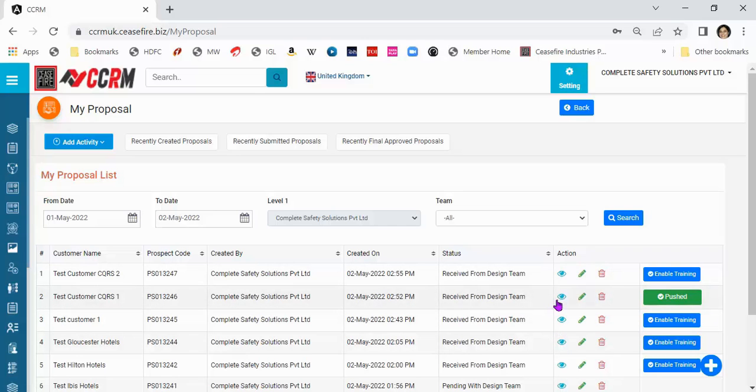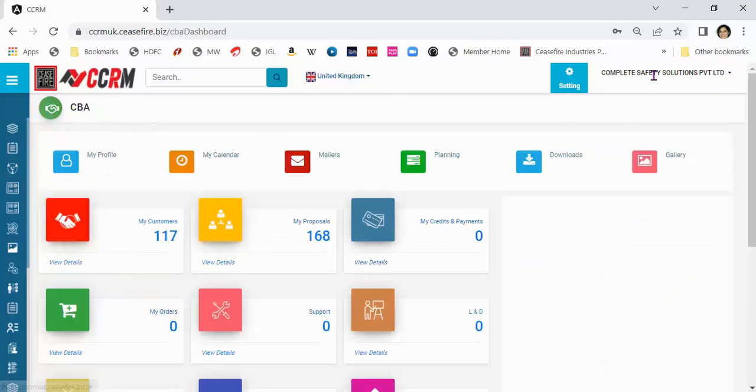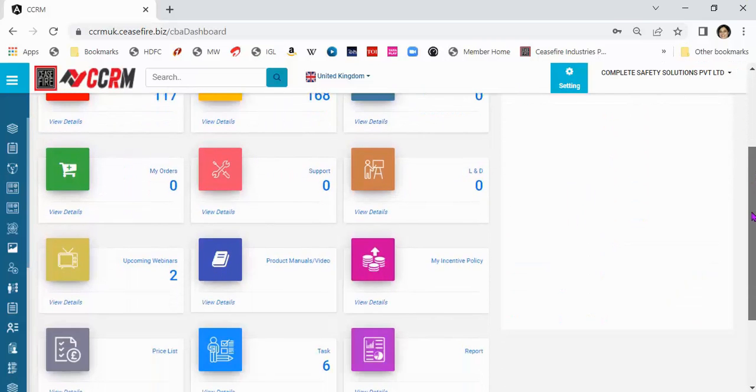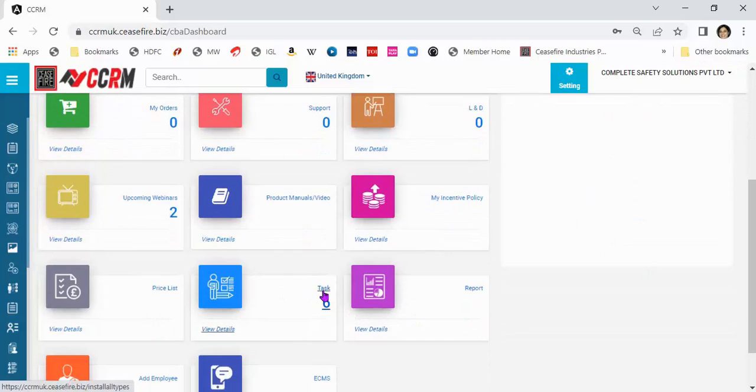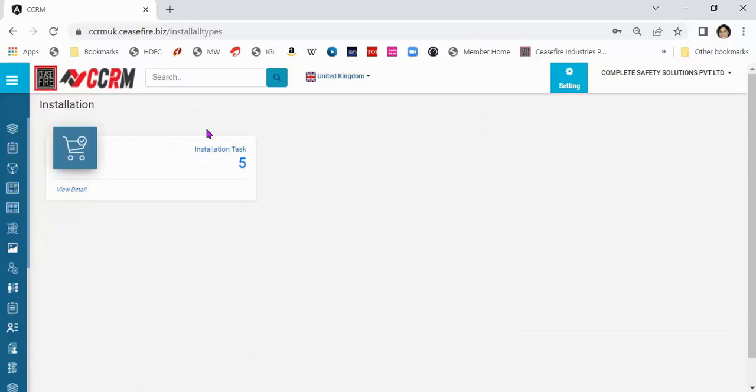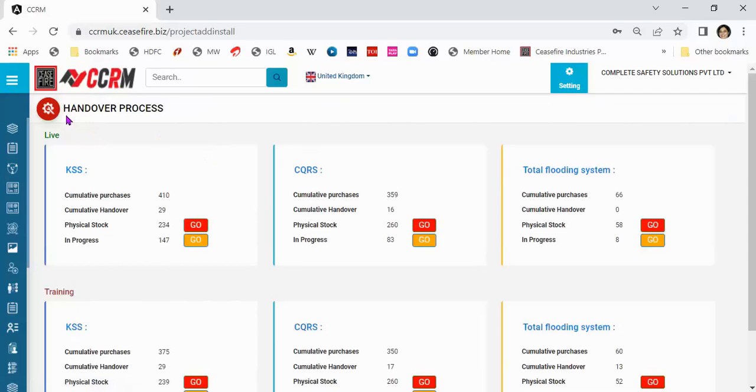Based on our learnings from the technical workshops, we have also completed the installation on the premises. So how do we get to the task? We get to the task by clicking on the CRM, reaching the dashboard, and reaching the tab for task. Within task, we have the installation task where we see the handover process. You will see the live and the training parts here.